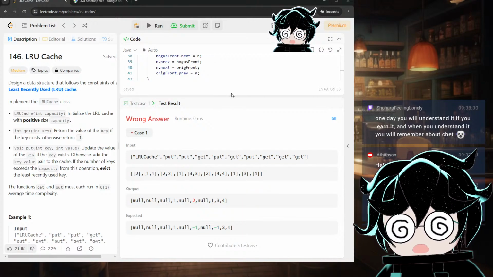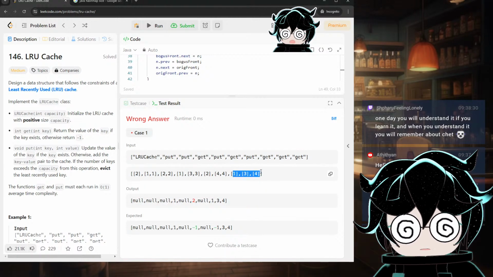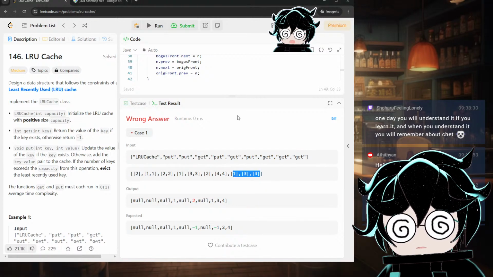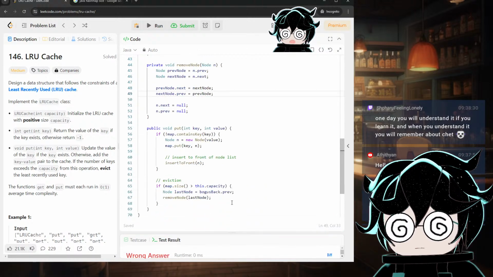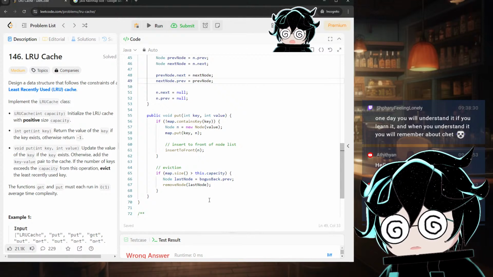Okay, is eviction not working here? I feel like it's not working. We get 3 things in a row, and we were able to get it. 1, 3, 4. If map.size is greater than this.capacity.